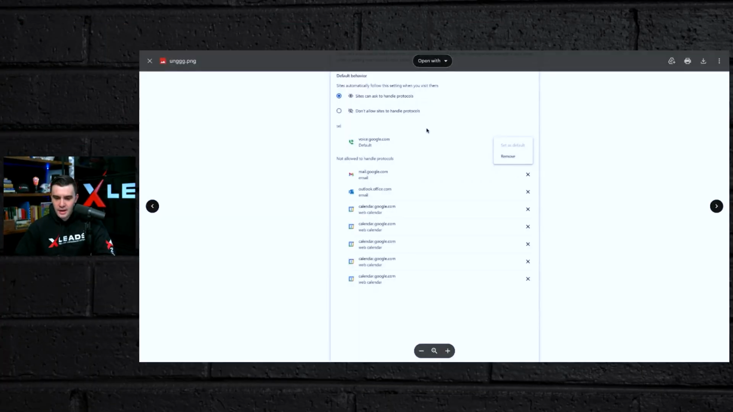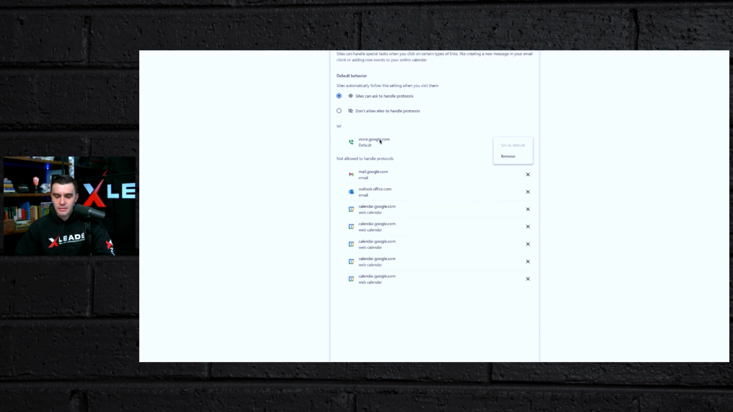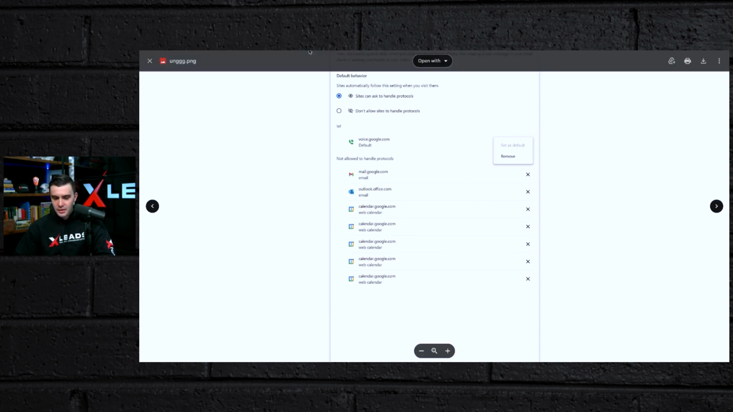Let's pop this thing up. What it's going to do is bring up your Chrome settings, and it's going to say Device Handlers. Now, the reason why I'm telling you to do this is it will make Google Voice the default thing when it has a telephone. So basically what this means is from there, every time you click a phone number, it's going to automatically dial inside of Google Voice.